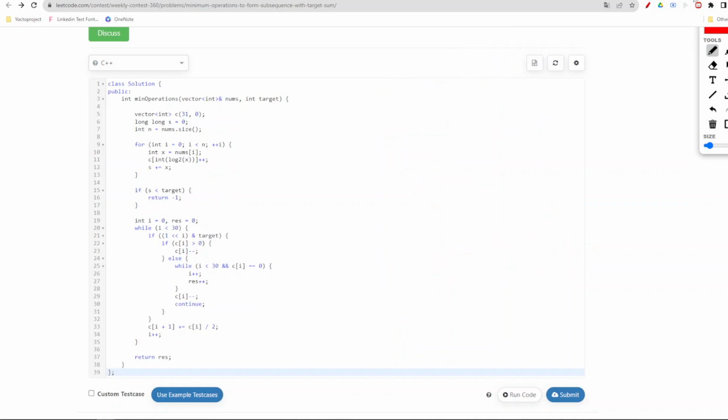So now the next part is that this particular thing was for the purpose of storing all the counts of those bits which are there, and for checking whether the sum is less than target or not. Now this check is already done. Now comes the main part of this question. Now we will be starting from i equal to 0 to 30. That is what we are going to do.